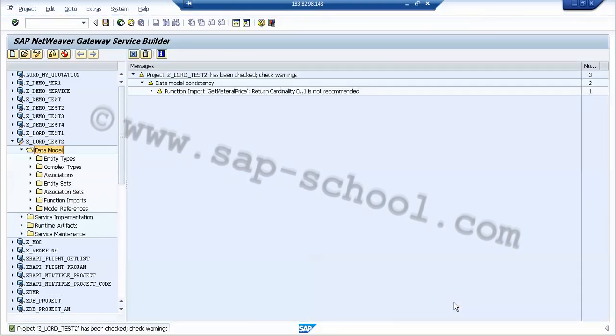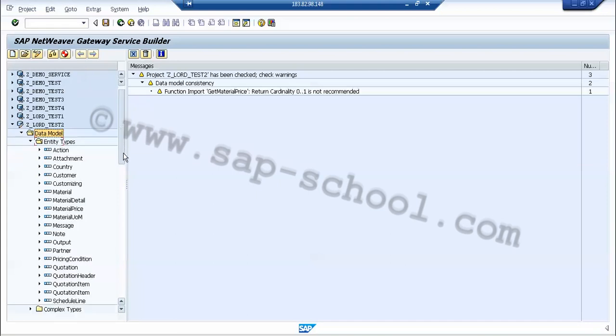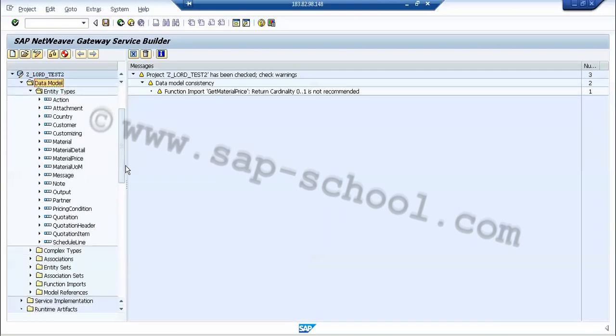Now we should see all the entities and the properties of the original service in our extended OData service. If I expand the entity types, I can see all the properties and all the entities are available in my project.